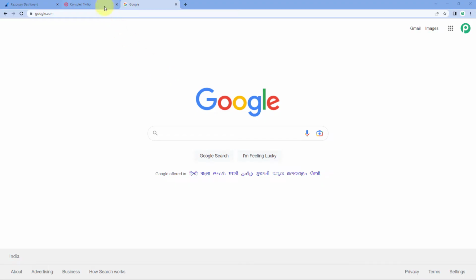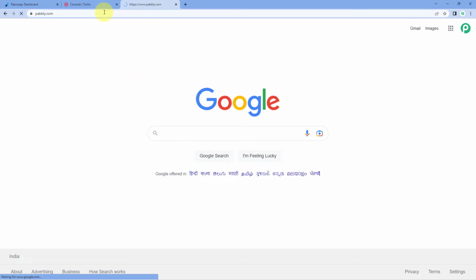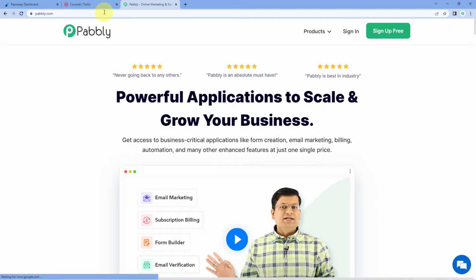To begin with the process, we are first going to type the URL pabbly.com/connect. And as we do that, here we have reached the landing page of this software. On the right hand side, you can see two tabs, sign in and sign up for free. If you are an existing user, simply sign in. If you are a new user, click on sign up. It won't take more than 2 minutes. And at the time of account creation, you will get 100 free tasks. Now I'm going to click on sign in as I am an existing user.